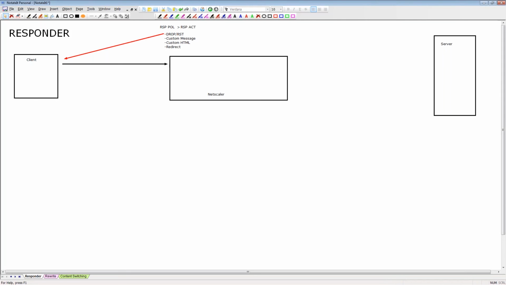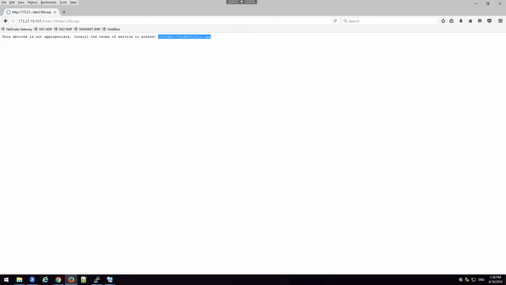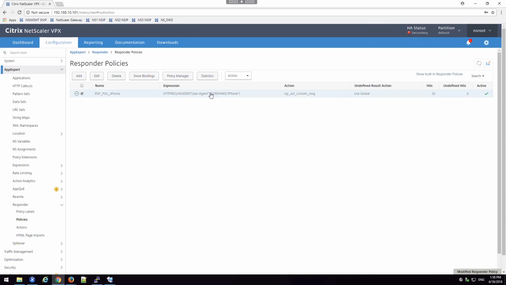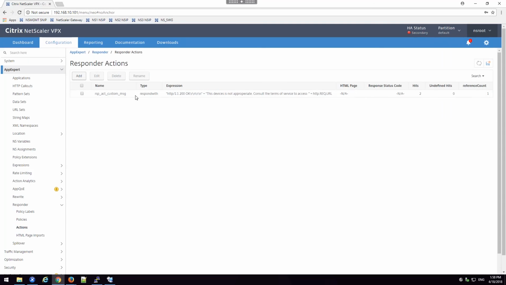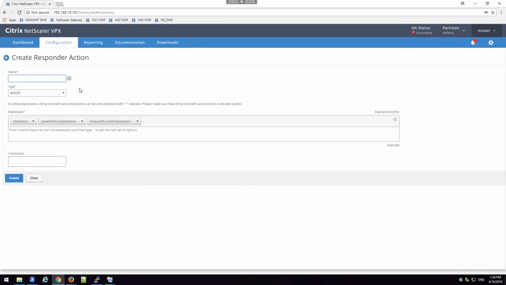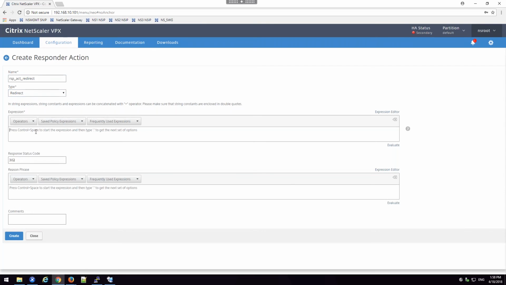I can also go in and use this for a redirect. So instead of sending back a custom message, I can go in and create a responder action to do a redirect. And so what I can do is say, let's redirect them somewhere. I could plug in the URL for terms of services. Okay. I can redirect them to a maintenance page or contact an administrator, whatever I want to go in and do. Okay.